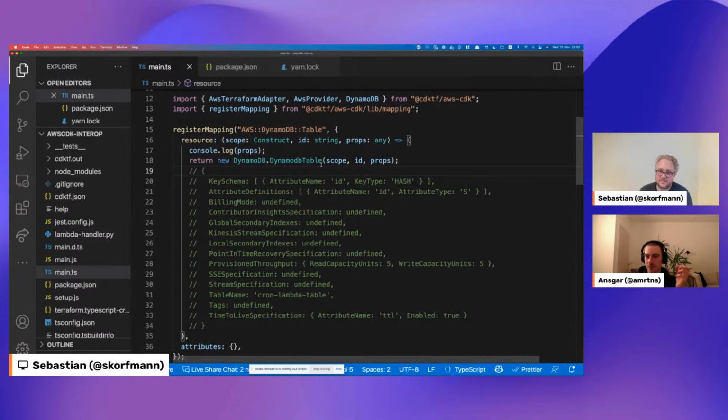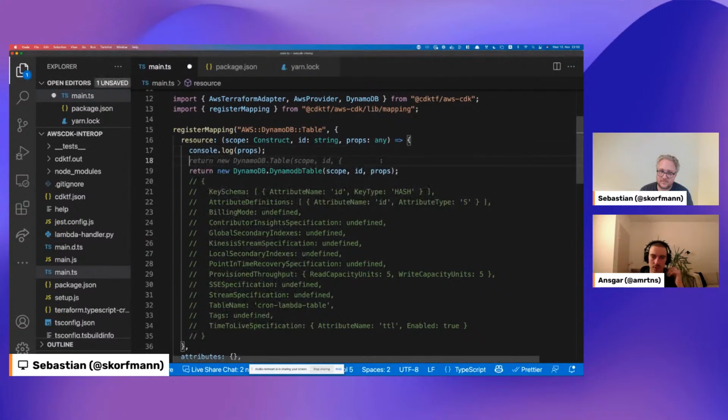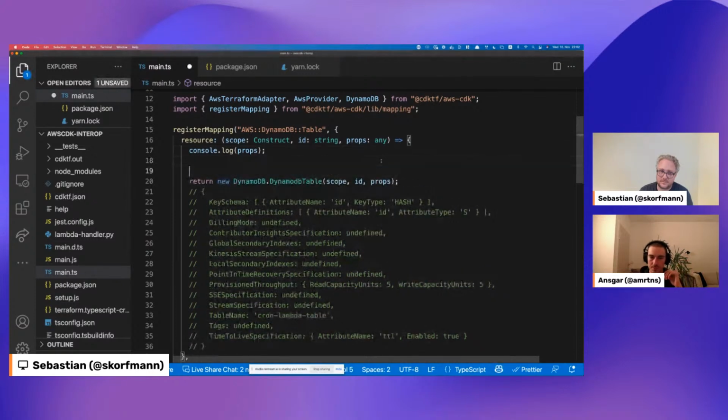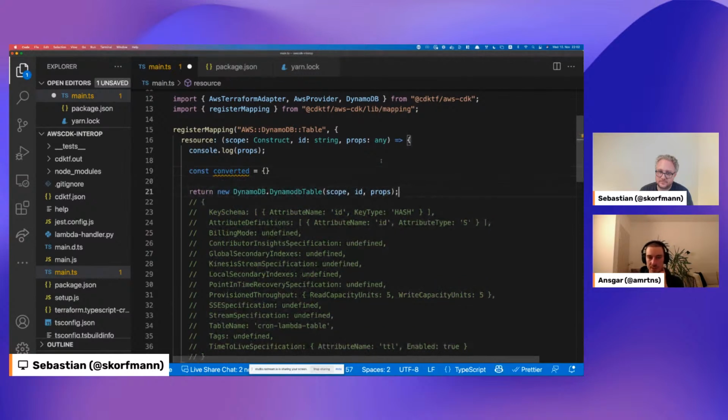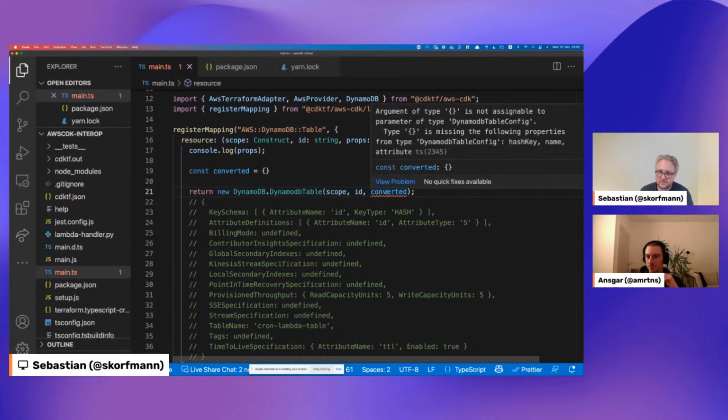So I would create a new object that's maybe called like new props or converted or something, and just make that an empty object for now, and pass that instead of props in the next line. Yeah, and now you can see that, for example, key schema is something where some attributes ended up in.